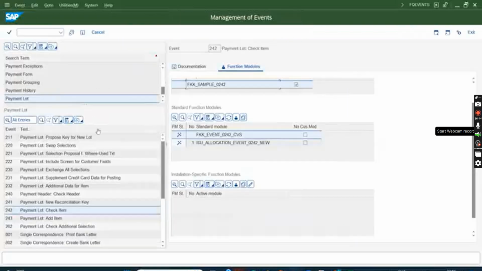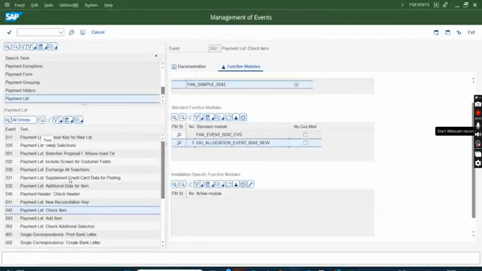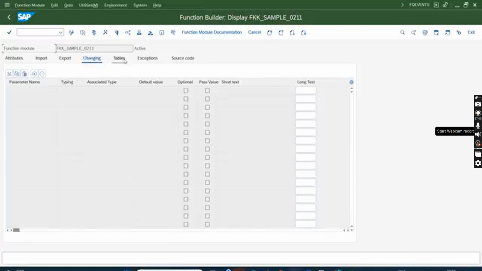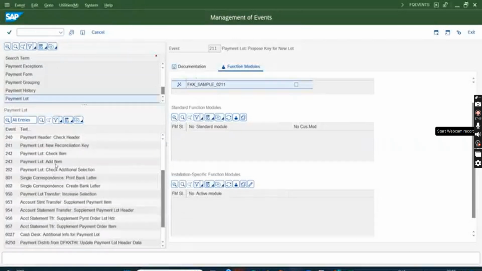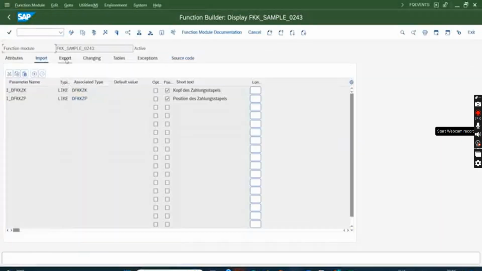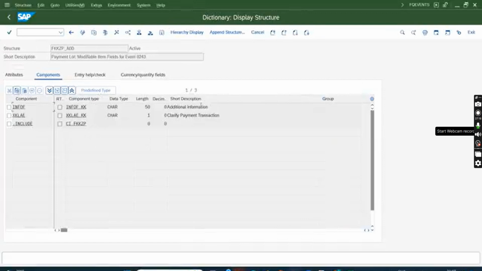For example, let me open any other event. If I do this one, propose new recon, new lot, here you'll see changing will be available. Oh, both are blank. Any item, add item, I think here the changing will be available. See, FKKZP add, here you can add a new item, additional information you can add, clarify payment transaction.